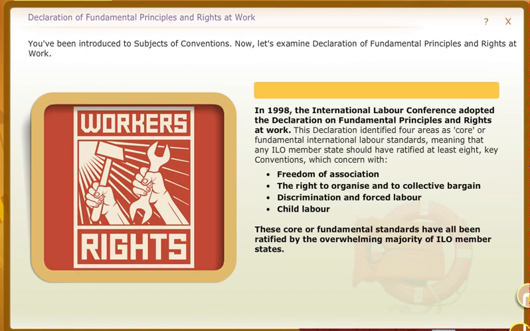You've been introduced to subjects of conventions. Now, let's examine the Declaration of Fundamental Principles and Rights at Work. In 1998, the International Labour Conference adopted the Declaration on Fundamental Principles and Rights at Work.